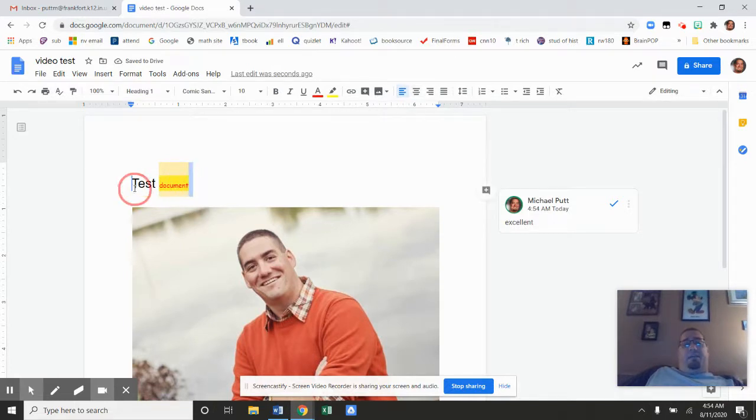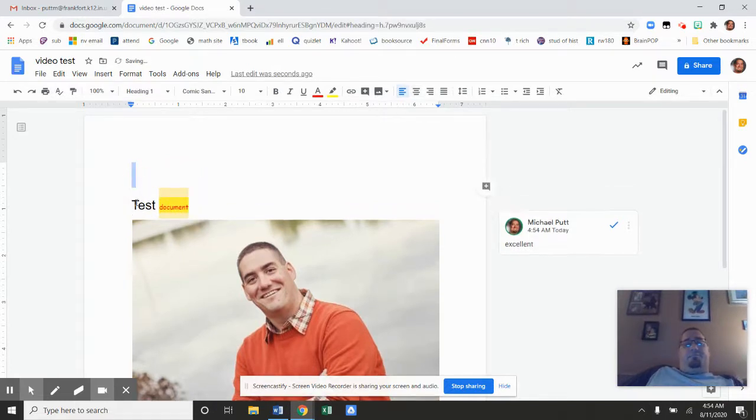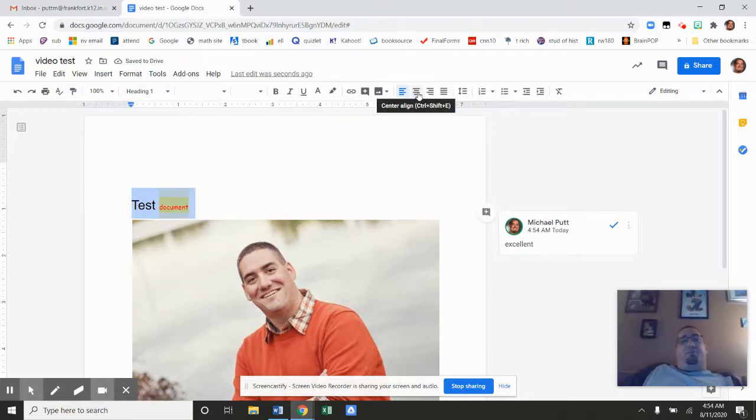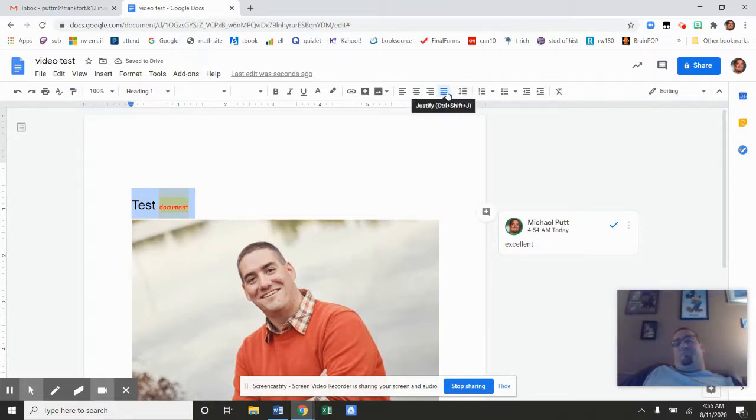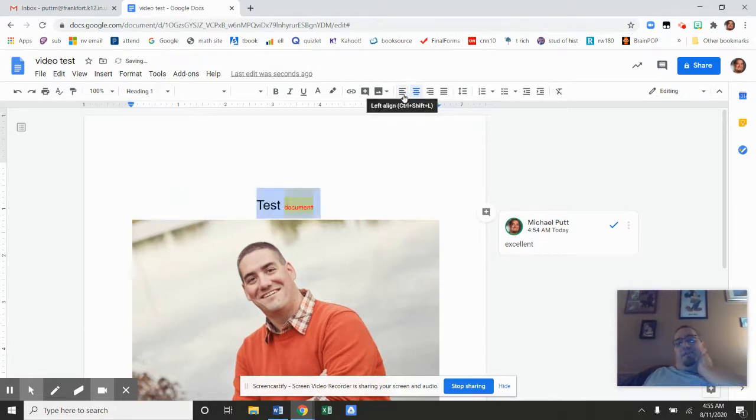You can align your wording so that it's either aligned to the left, it's centered, aligned to the right, or it's in block format. Block format's not one that you're going to use in an academic setting. That's going to be more for business setting. Most of your stuff is either going to be left or center formatted.